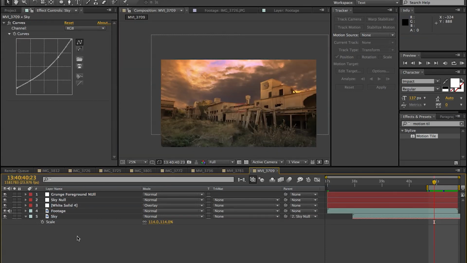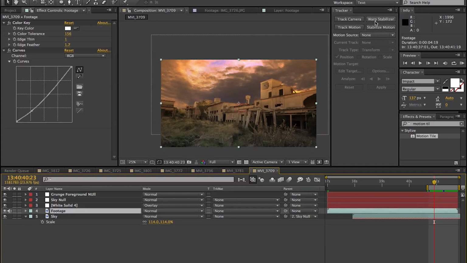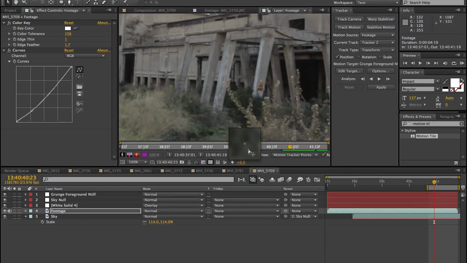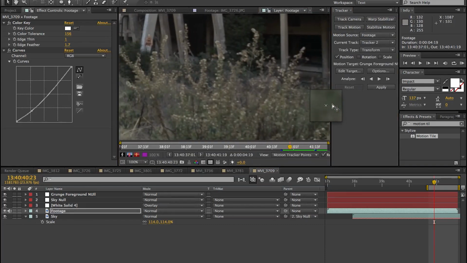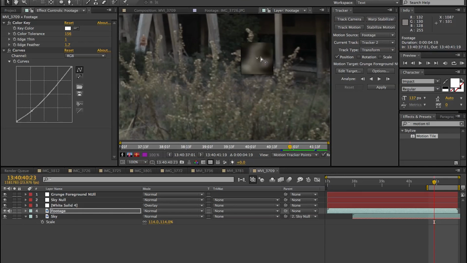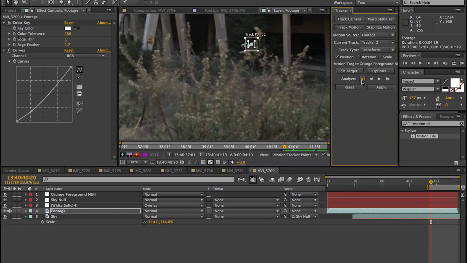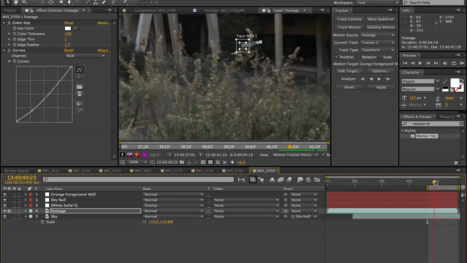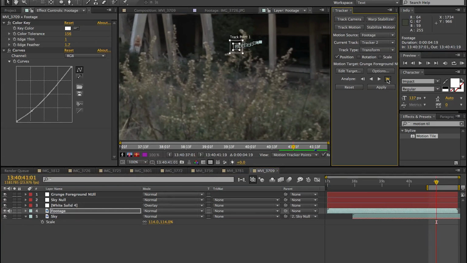Okay, so let's click on our footage, and we're going to track motion yet again, but this time we're going to pick something in the foreground. So I'm going to pick this little guy over here, and let's track backwards. Let's go here and track forward.